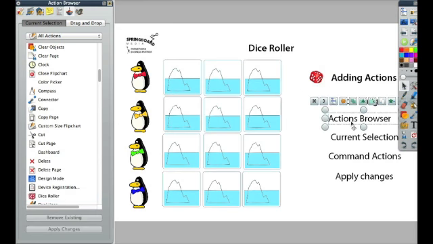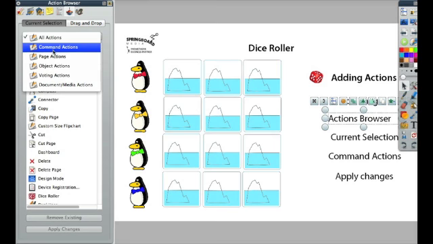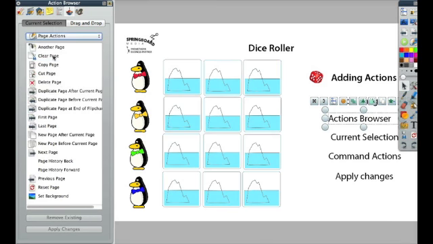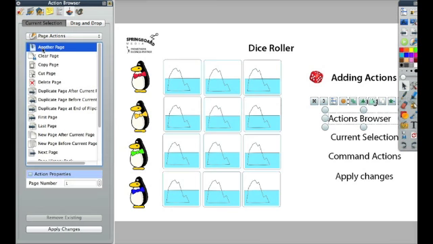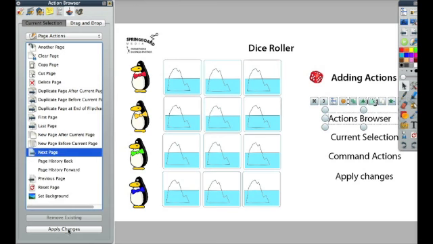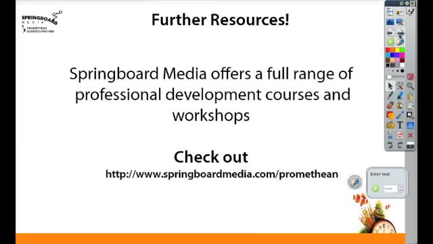Same thing, you select the text and you would select current selection. And instead of command actions, that would be page actions. So you can have it go to the next page, the first page, the last page, or just another page. And when you click another page, you can choose what page you want it to go to. So let's see if this will take us to our next page.